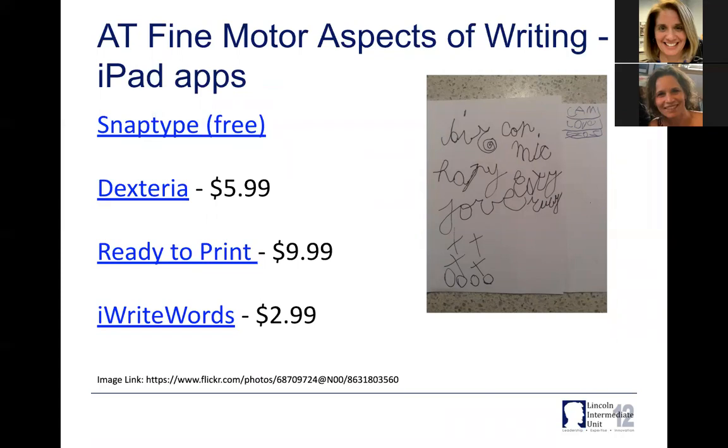I worked with a student several years ago who used SnapType for every single worksheet and graphic organizer that they did at school. He took a picture of it, he typed on it because he had issues with sizing, spacing, and handwriting. He was not able to write on them legibly. And then he was able to upload it to his teacher's Google Drive or email it to the teacher. And that's how he submitted all of his worksheets.